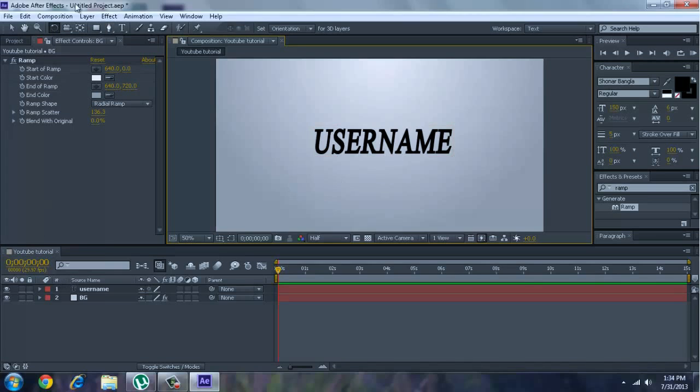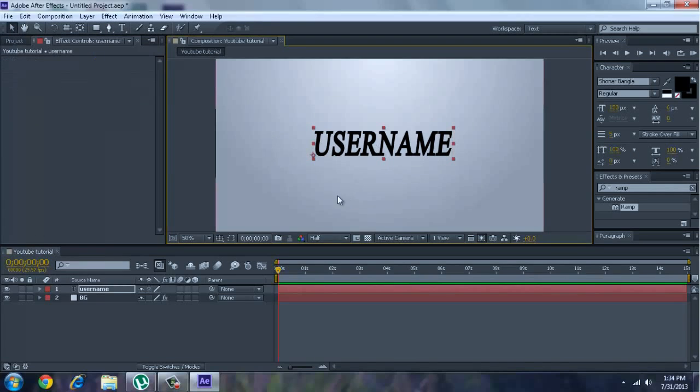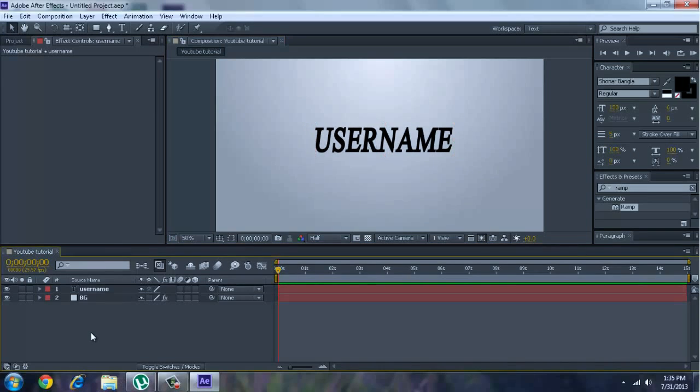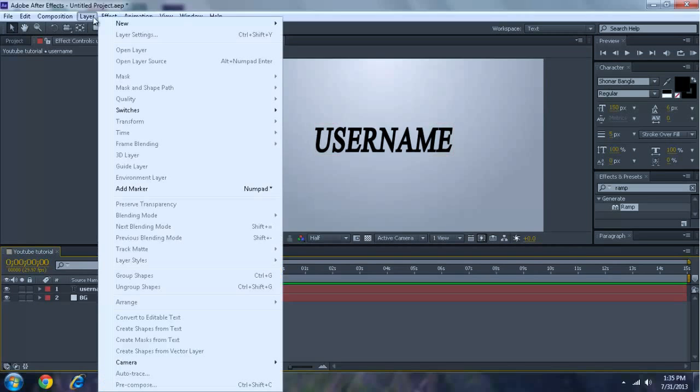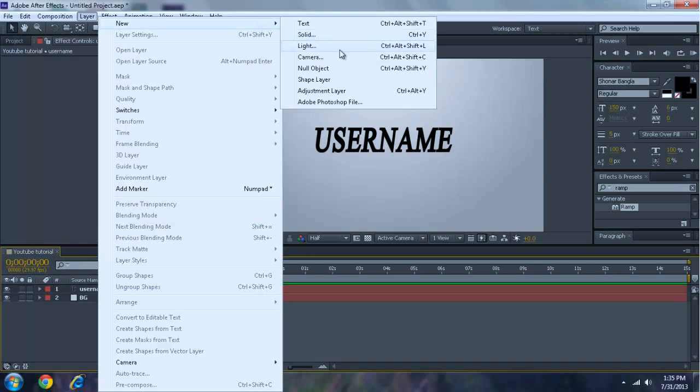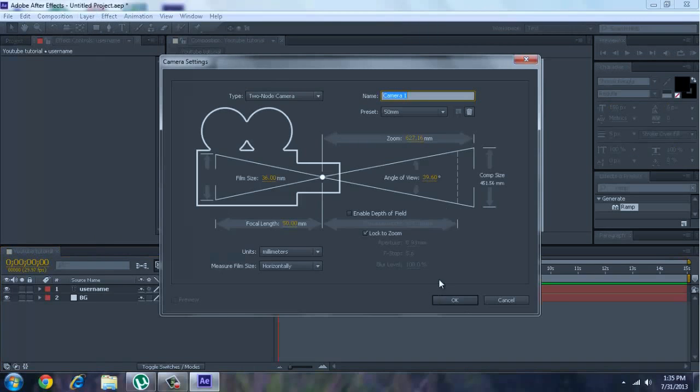Alright, what we're going to do next is we're going to work with the camera. Now, I'm not that good with the camera. I really suck using the camera. So if I really suck, don't laugh at me or anything. We're going to click on Layer, New, and Camera. So I'll just press OK.